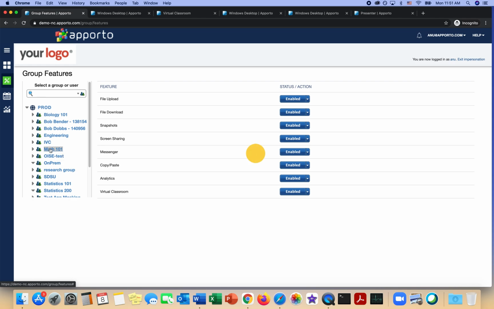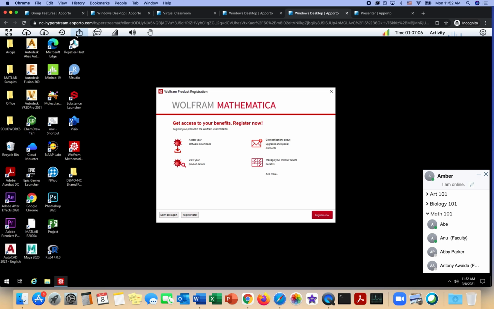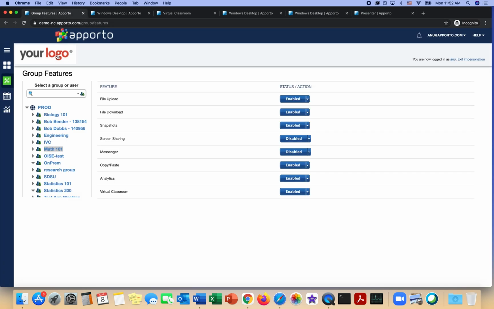So, for example, I'll select Math 101, and I might want to, for example, turn off Messenger during an exam. All I need to do is disable Messenger. And as well, screen sharing might not be a great idea during an exam if I don't want students to collaborate or potentially cheat, so I'll go ahead and disable that as well. The next time my students log in, they will not have access to either screen sharing or Messenger in their menu options. When the exam is done, I can simply go back and re-enable these features.